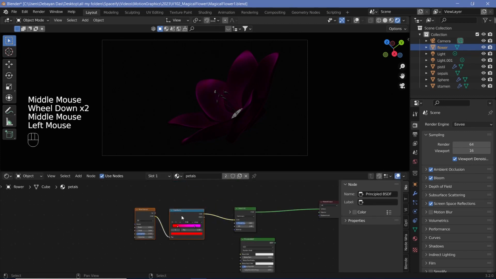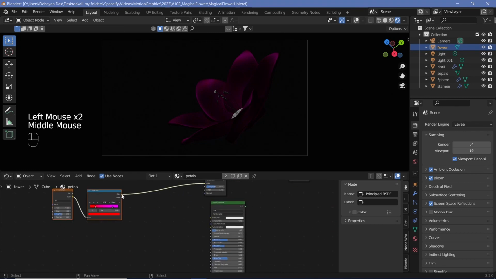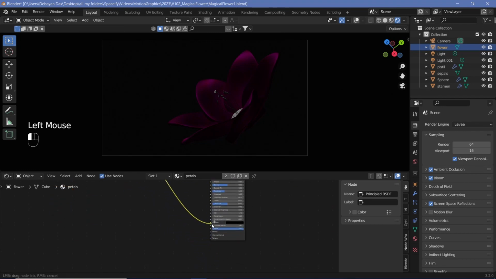We're going to go ahead and just take this noise texture and color ramp itself and plug that into the color of the emission, and everything's going to light up. But we don't want that. We want only the edges to light up. So in order to do that, we're going to have to play around with the strength.